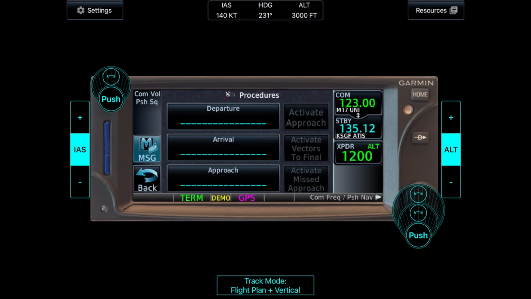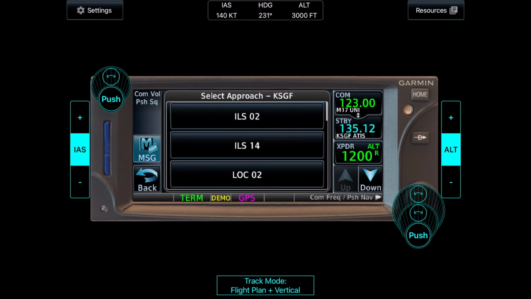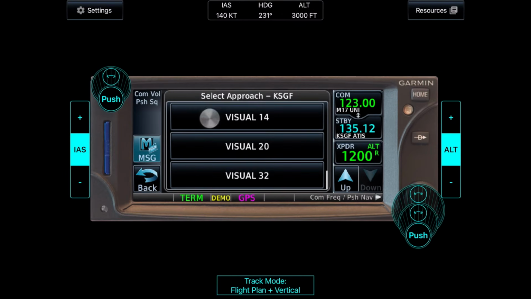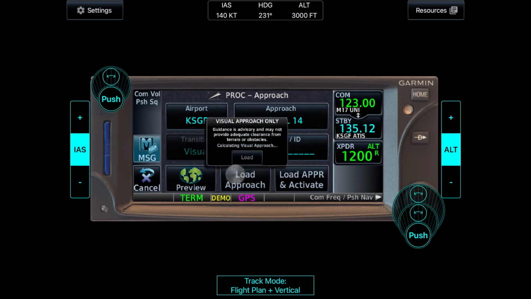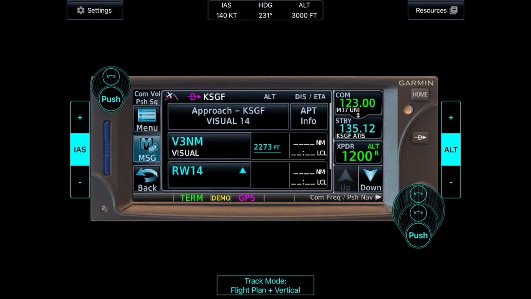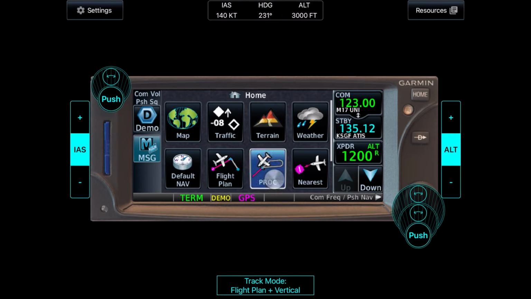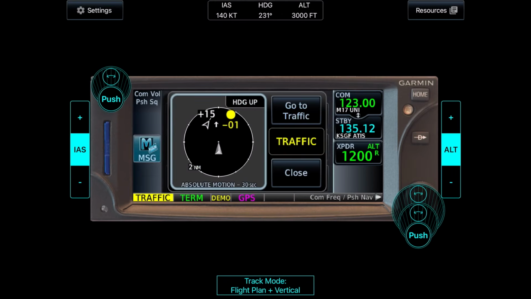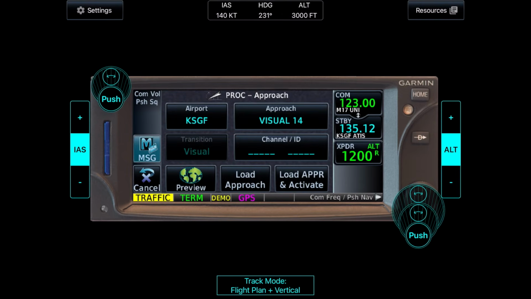We have a procedures screen as well. So you can do your departure, your arrival, and your approach procedures. For this approach, let's just go ahead and do a simple visual approach runway 14. That'll work. I can go ahead and load it. And when I'm ready to do the approach, I can come here and activate the approach. And that will disregard your current heading, more traffic, and it will go ahead and get you on that approach course. So that's especially handy for smaller airports when you're flying VFR.